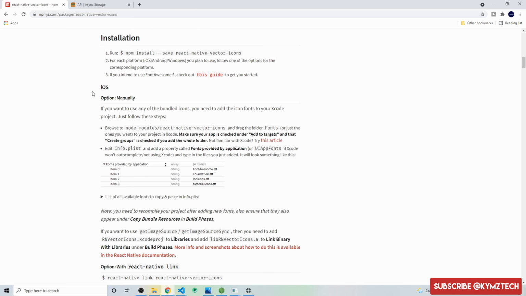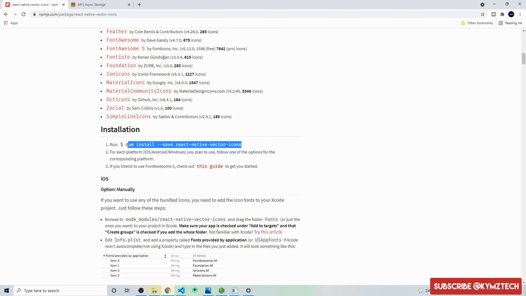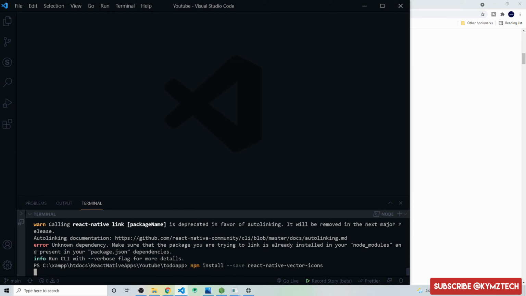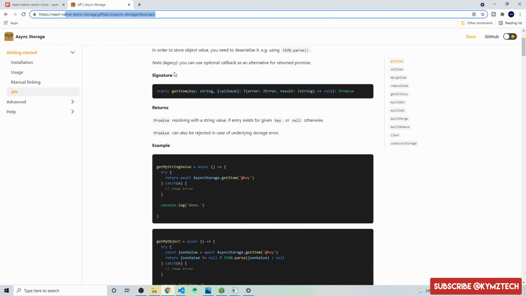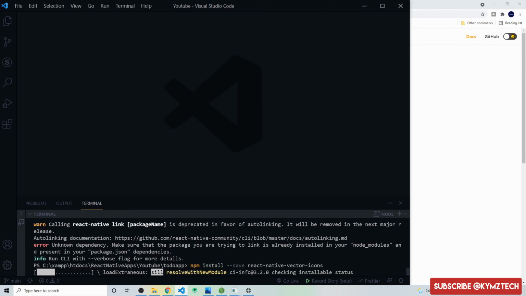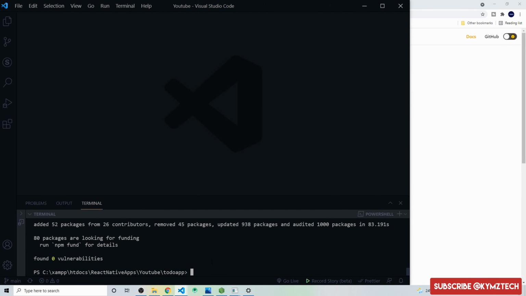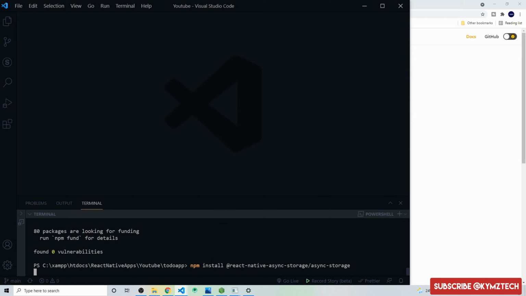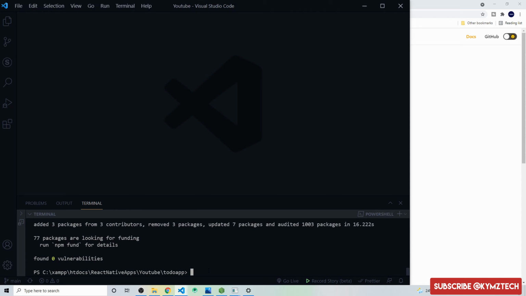I'm going to first install the vector icon. So I'm going to get the npm command. I'm going to paste it right here and hit enter. Right now it's installing the icon. I'm going to go to the async storage page, and I'm going to get the command for the installation also. So let's wait for it to install. It has finished installing the vector icon. I'm going to paste in the command for the async storage, and also I'm going to install the package. And it has installed the async storage package.